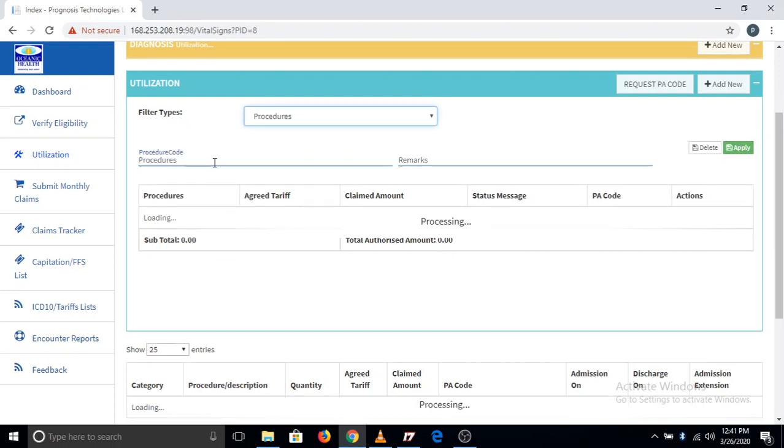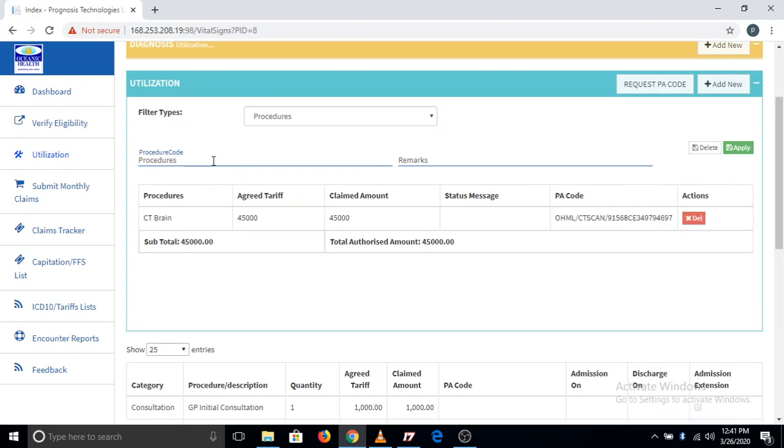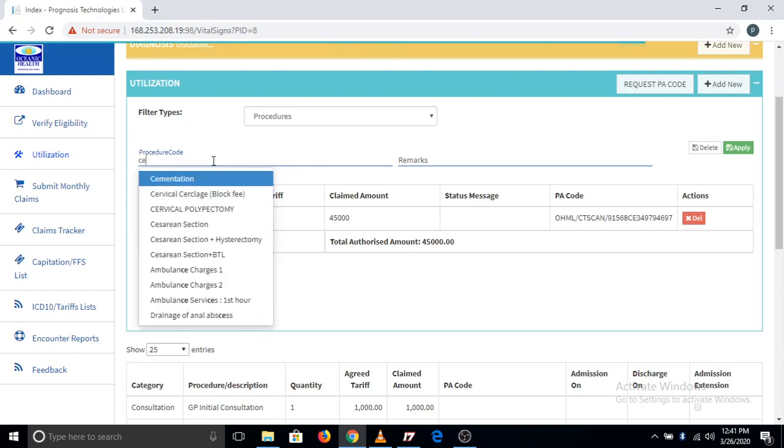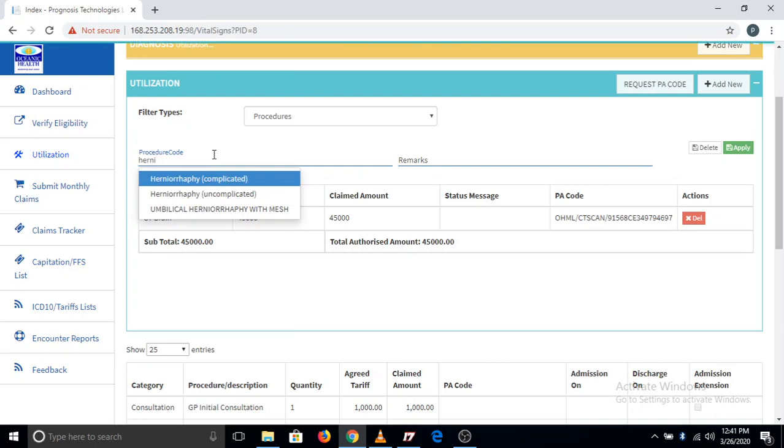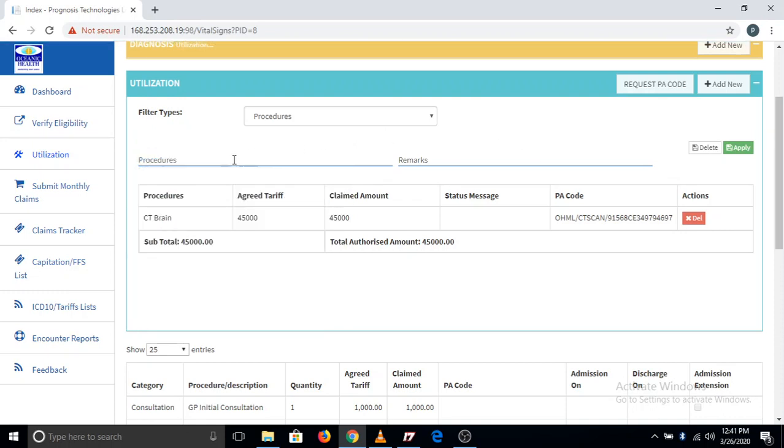Procedures is where you do your minor, intermediate, and major procedures. So I could do a cesarean section. So cesarean section, the one I want to pick, I pick that. I could also do a nephrectomy. Any procedure you want to do, you type it in here, you see the options pop out, you pick the option and you apply. That tells us why you want the procedure, and you can give us extra remarks on what you want to do or why you want to do it, and then you apply.